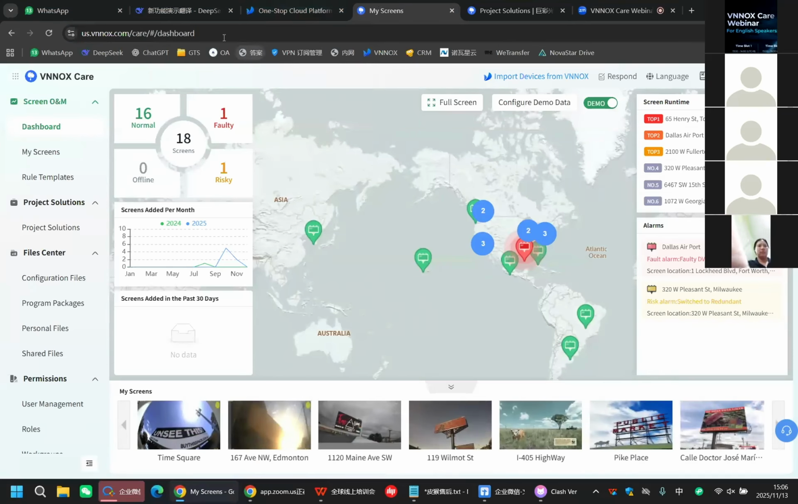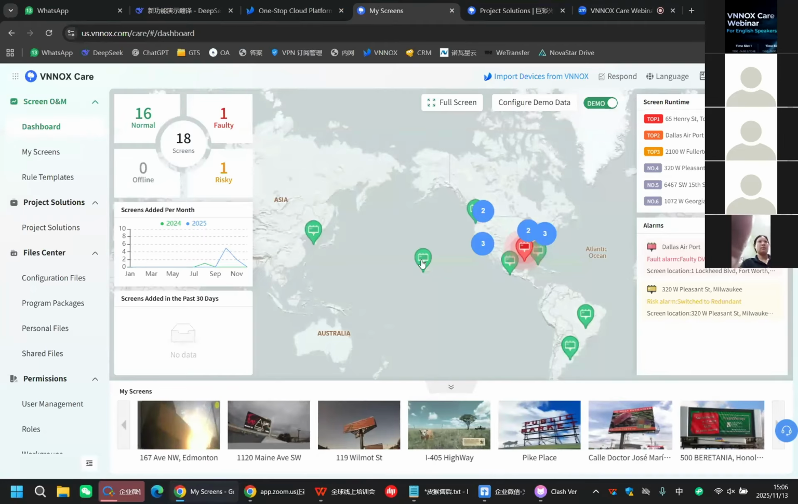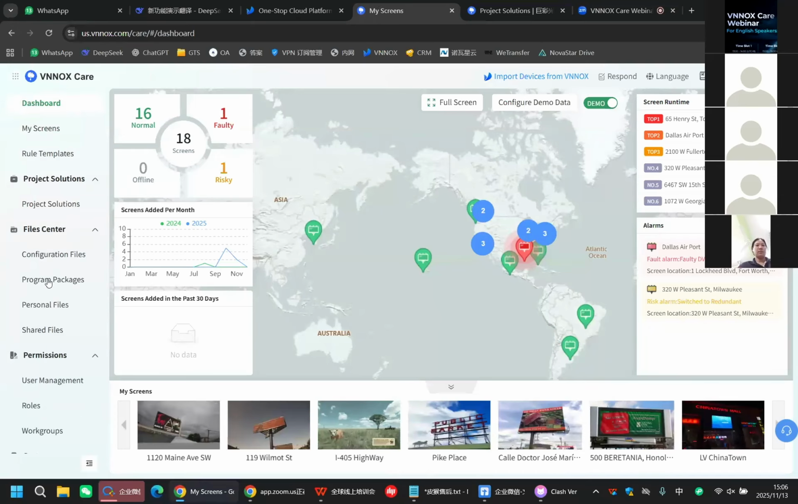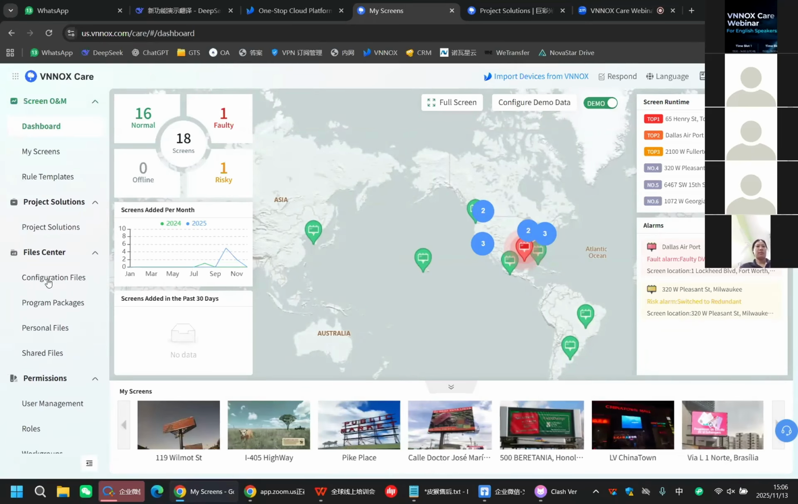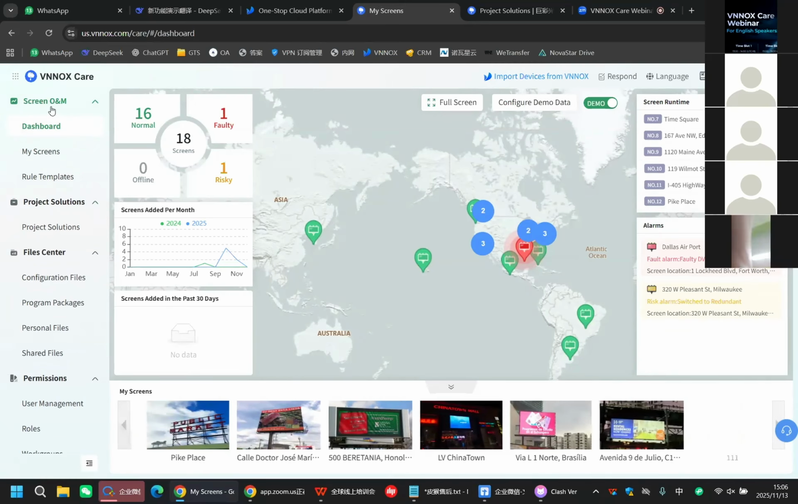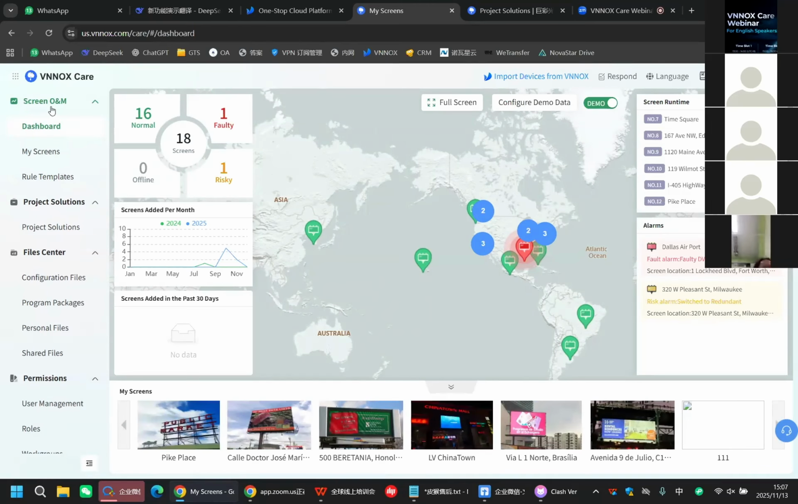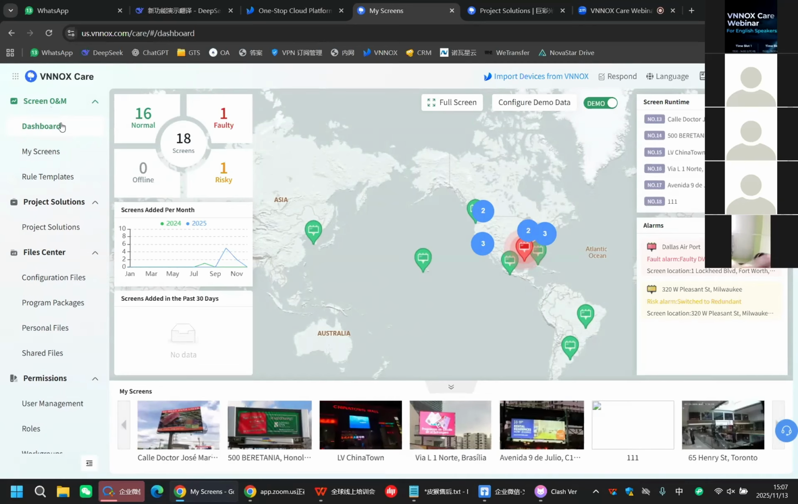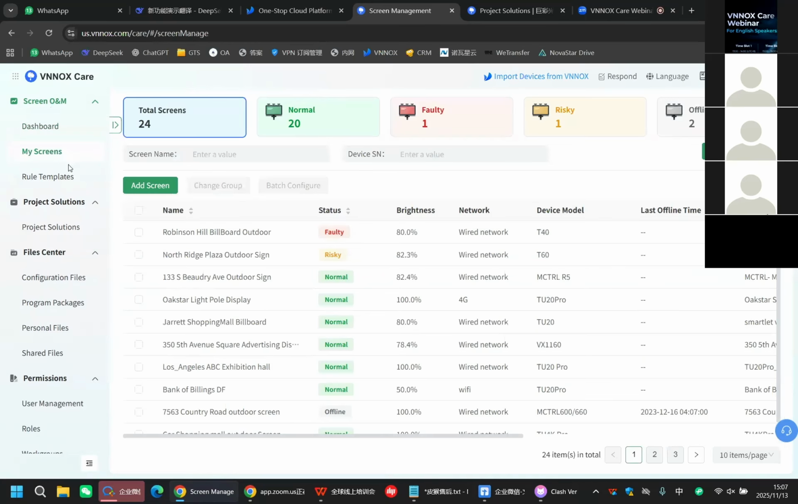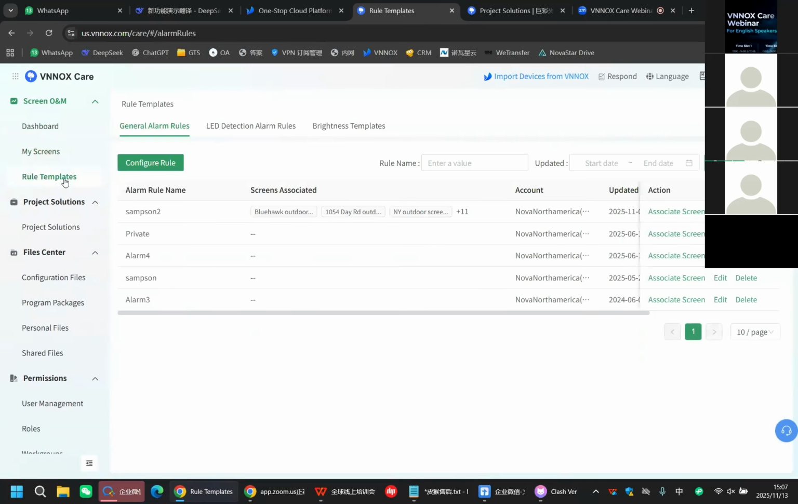Okay, so as you can see now, this is the main interface of the VNNOX Care. On the left side here is a navigation bar. We basically have five main parts. The first one is called screen operation and management, which means in here you can have all the information of your screens. And besides, you can check everything in detail, and also you will know all the rules templates in here.